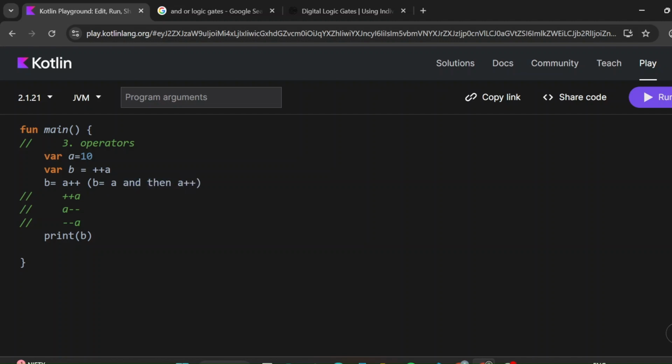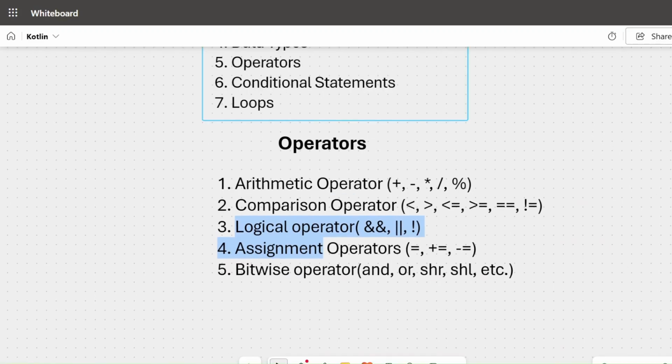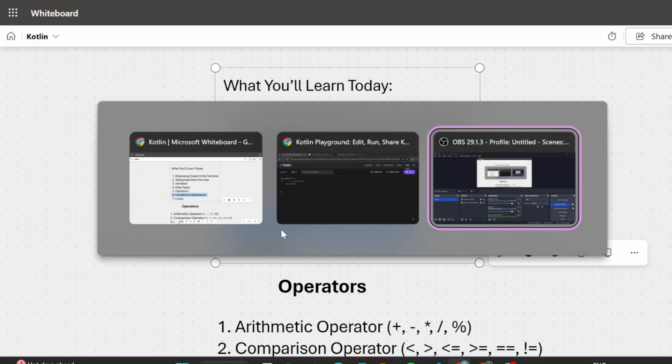Then there is the decremental operator, which is the same as incremental, but it decreases the value by 1. Okay, that's all about these operators. There is one operator left, which is bitwise. I'll create a separate video for this because it is a lengthy topic.